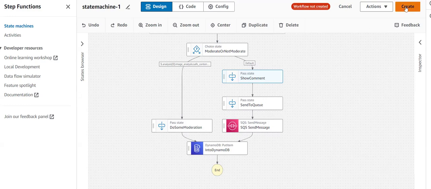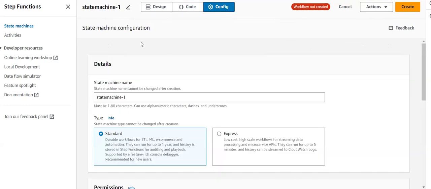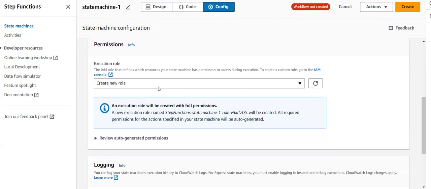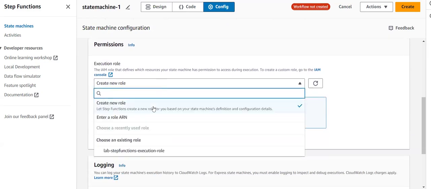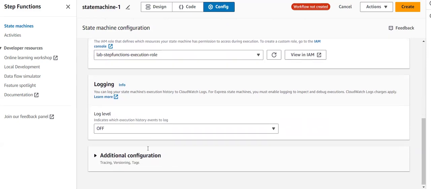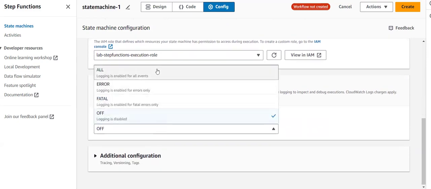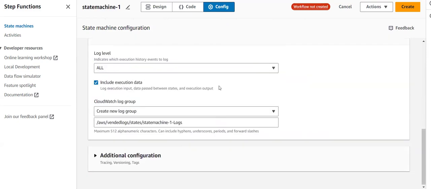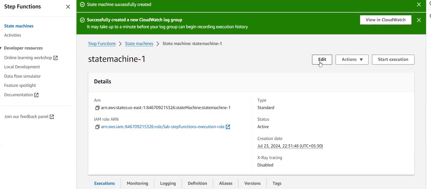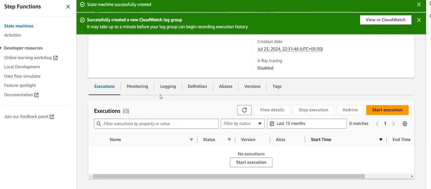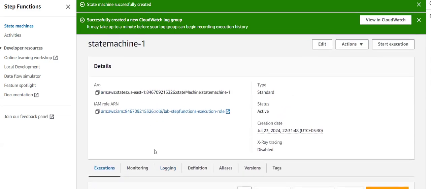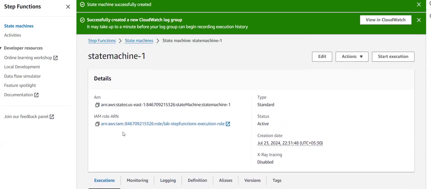Now I'm just clicking on create. Before clicking on create, we need to provide the configurations of it. Now you need to provide the role in order to execute these. And if you want any logging, then allow the logging. Currently I'm allowing all logging. That's it. Now I'm just clicking on create, so that this step function will be created. Now you can see our step function got created successfully, right? Yeah.